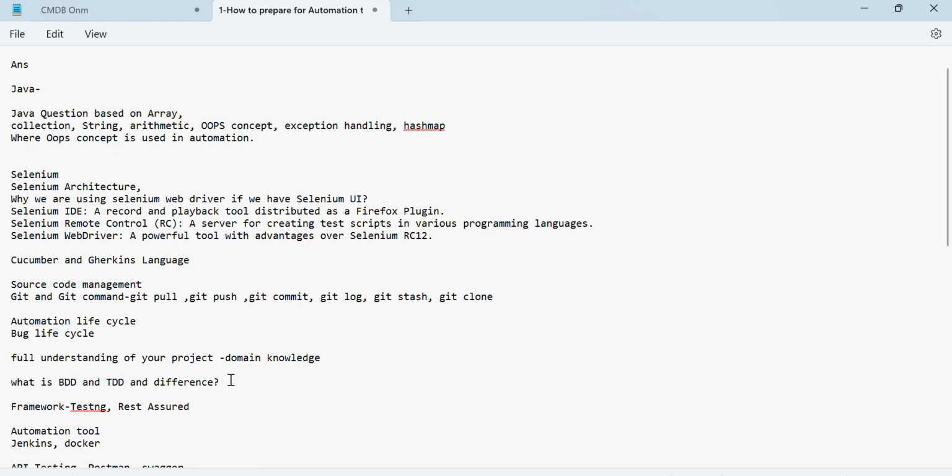So you should have an understanding of the difference between these frameworks and what kinds of frameworks there are. Under frameworks, you should at least know Rest Assured and TestNG. What is the difference between TestNG and Rest Assured? If you have experience, good, and if you don't, you should at least be aware of TestNG and Rest Assured, because these are the major frameworks currently used in the automation industry.